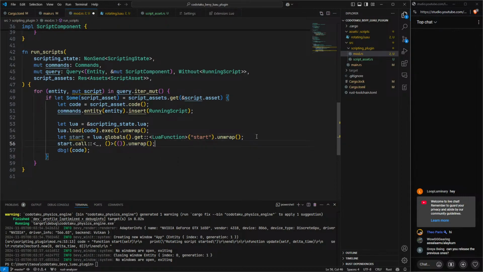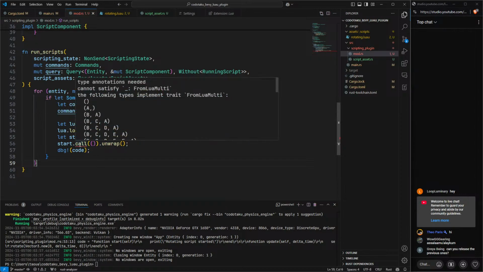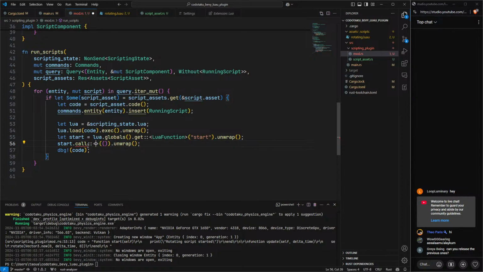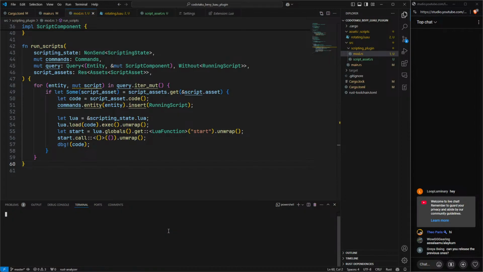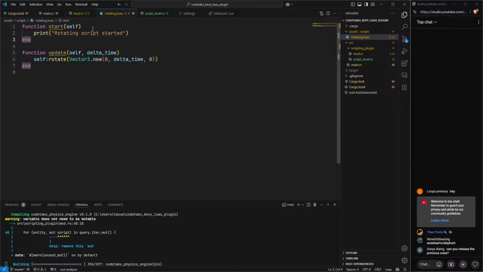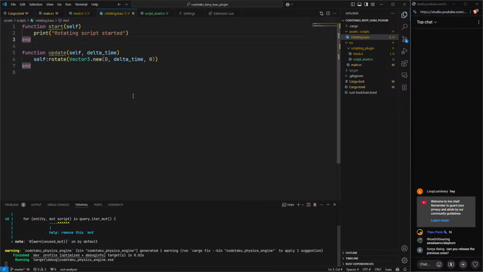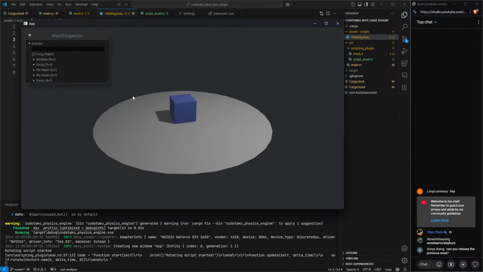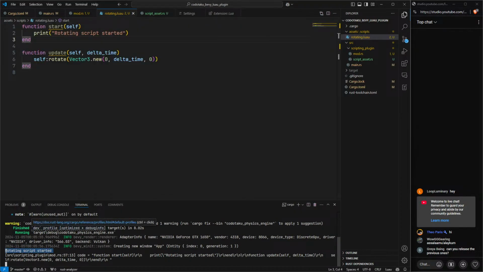Now we could actually call that start function. Call with the arguments. For now, let's not pass anything. Okay, what's happening? Type annotation needed. Sure, so I think I need to give it the return type, which is going to be nothing for now. Let's try to run this now. It should print rotating script started. There you go, rotating script started.